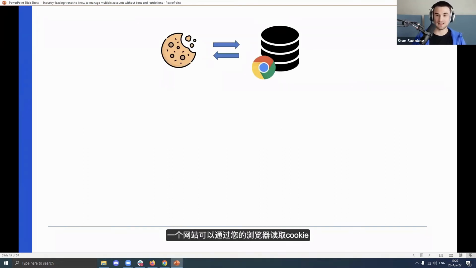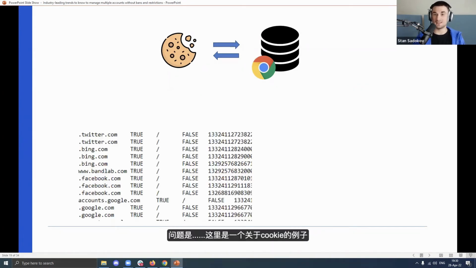Essentially, a website can read cookies from your browser, because they can put cookies in your browser and then read information about your browser. Here's an example of how cookies look. For example, there are Twitter cookies, Bing cookies, Facebook cookies, and they have some data associated. It can be tracking data, it can be account authentication data.